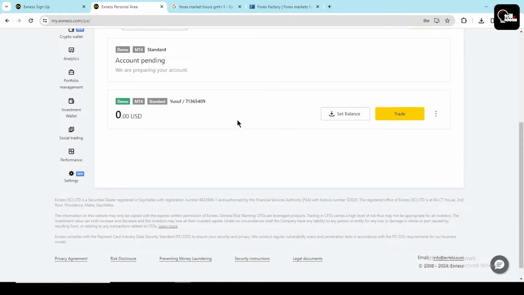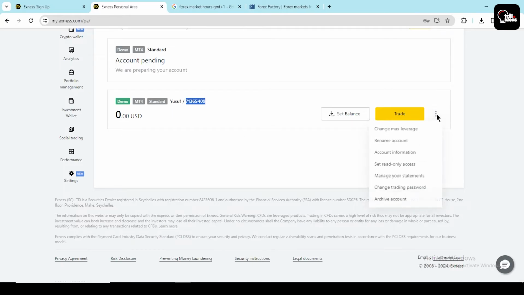The next thing for me to do is to copy my account detail. This is what I'll be copying. This is the account number. But if you don't know, what you just need to do is to come here and click on account information. Once you click on account information, all the detail about this particular account will display.